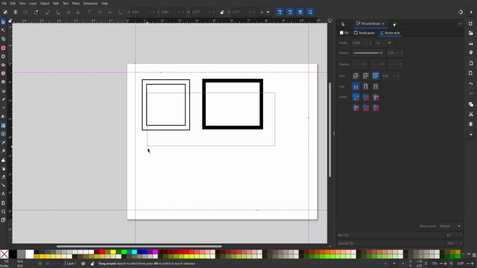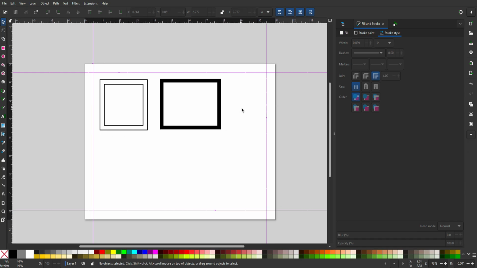I guess I was just confused about what is the purpose of the shape builder tool again. I'll show you an example that makes that really clear.